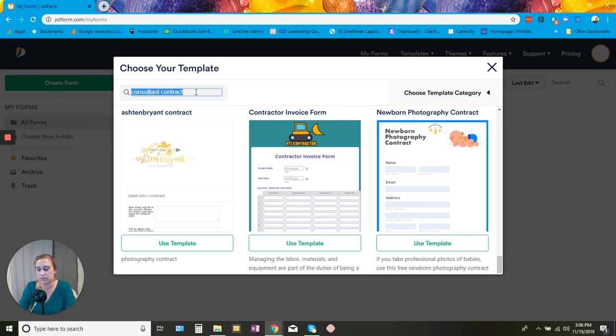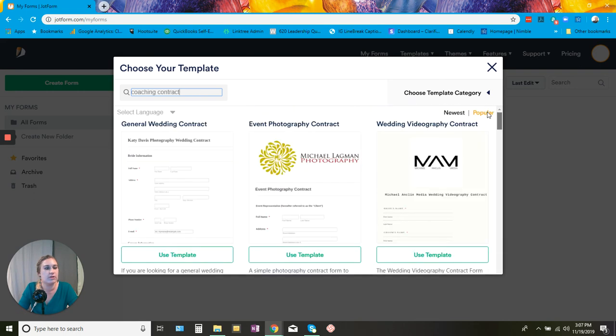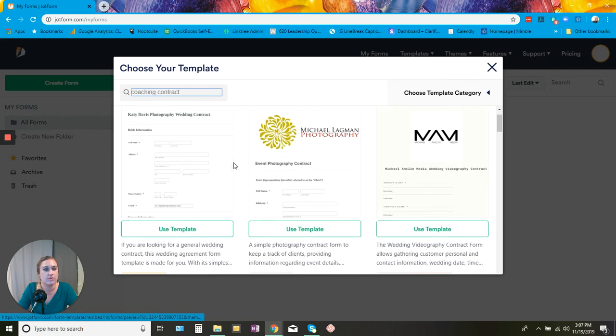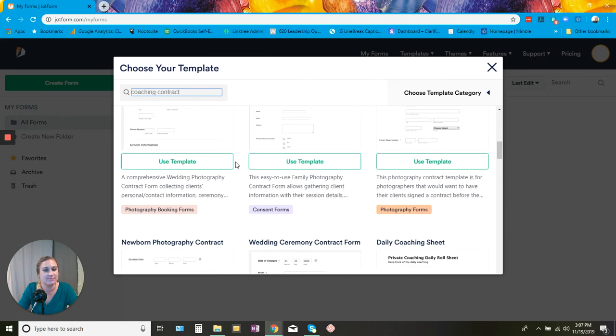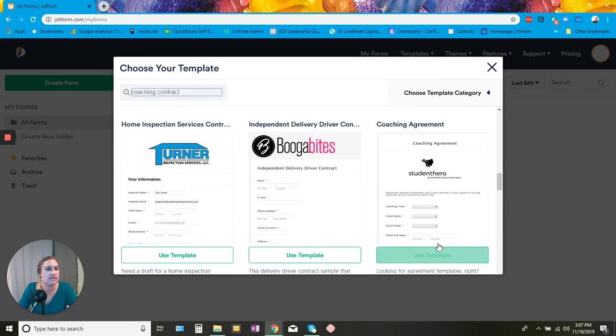So I'm going to go with coaching contract and see what happens. Scroll up to the top. This wedding contract is coming up a lot. Let's see. Where did I see that coaching agreement? Here. That's what I want to see.